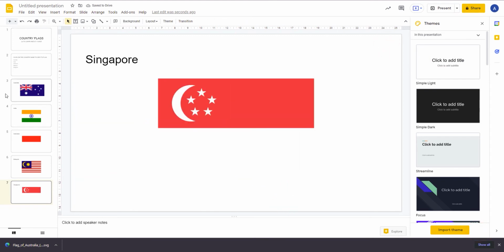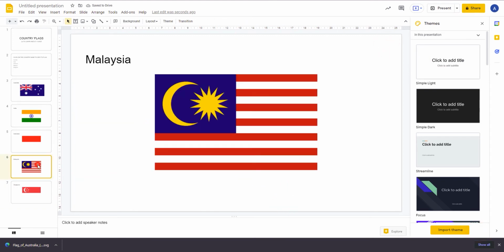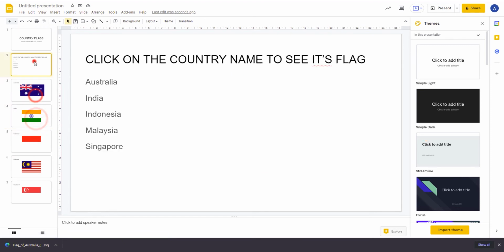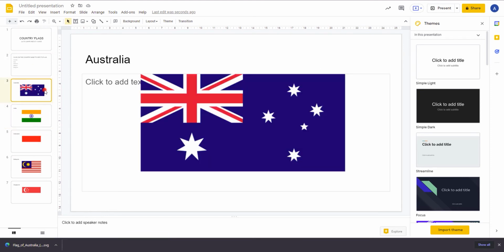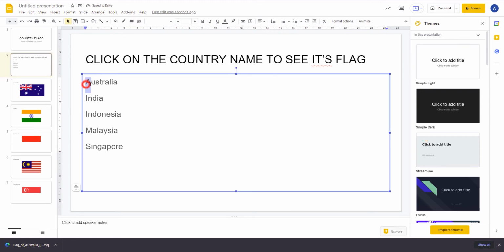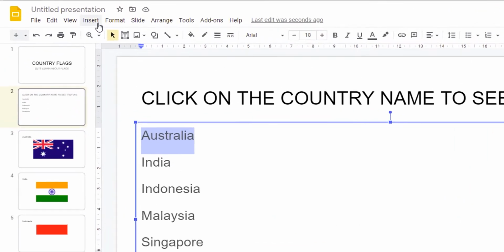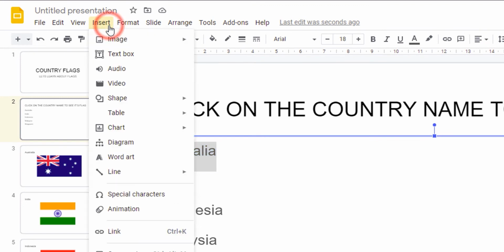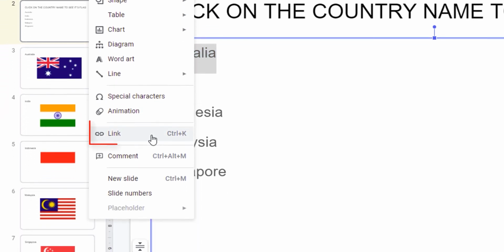Now we have 5 slides, with country name and their flag pictures. What we want is, if someone clicks on Australia, then the slide with picture of Australian flag must appear on the screen. To do this, select the name Australia with mouse. Go to Insert menu, and choose the option, Link.